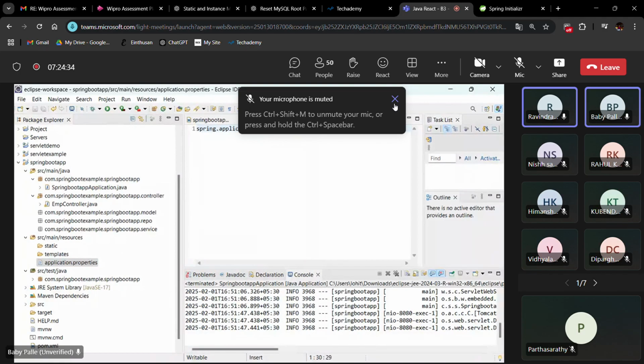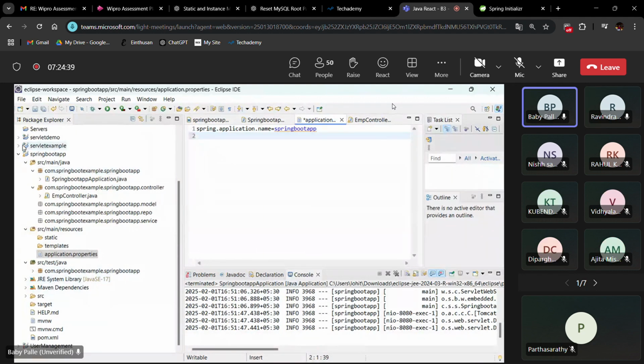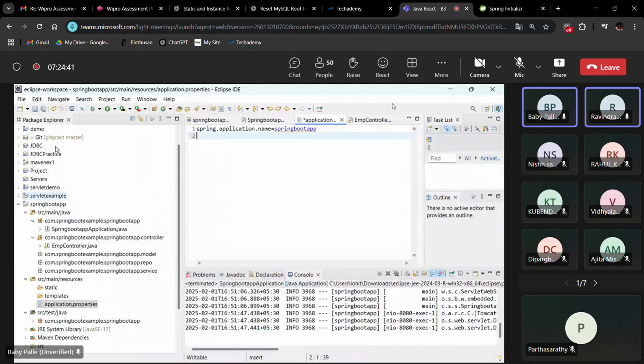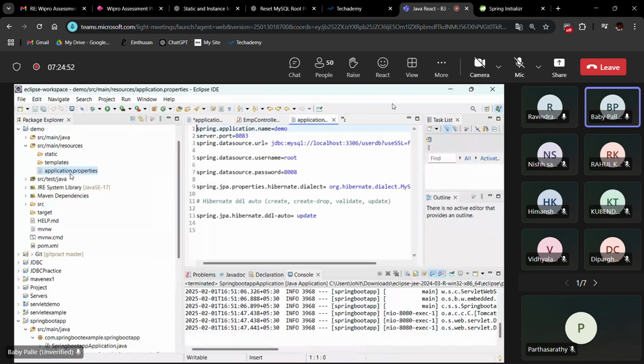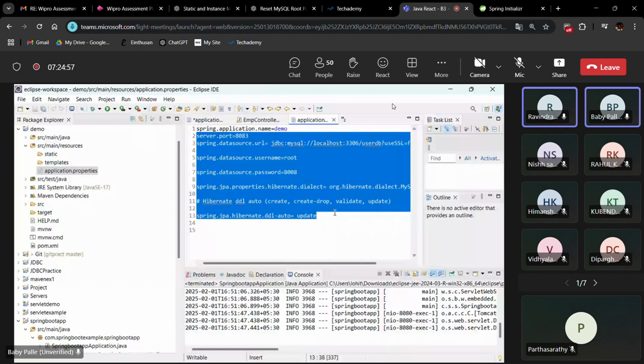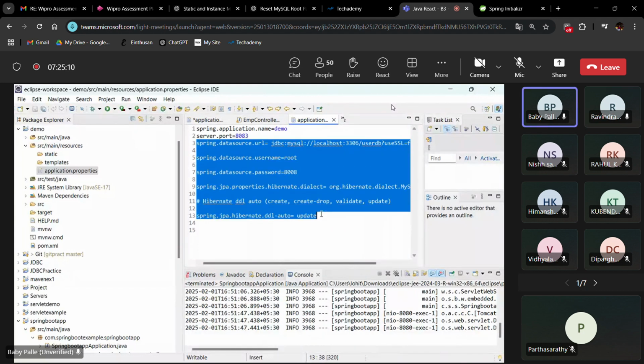Please copy the code from the existing application. You have the existing application, right? Can you please go to src/main/resources and open application.properties? Copy this code from line number 3. Because it is already there, that's why I'm copying from here. Sorry, the line number is different.